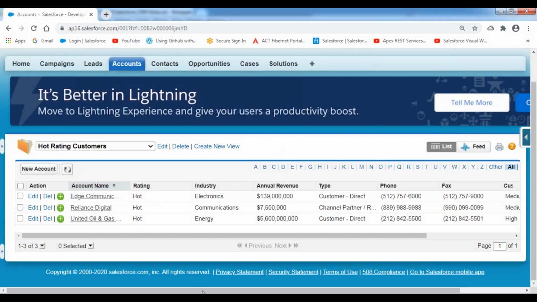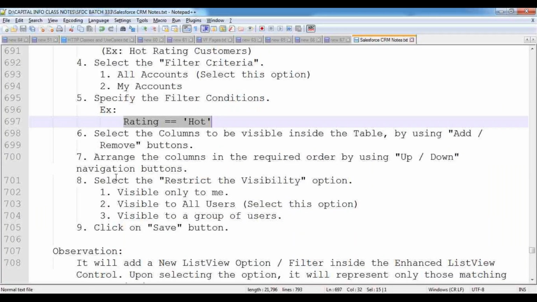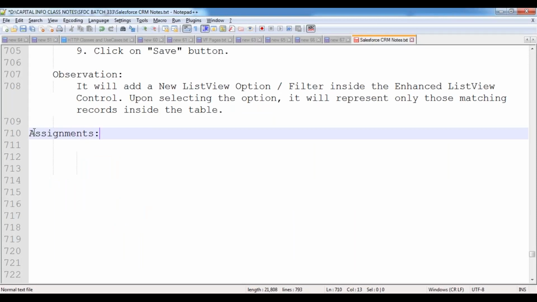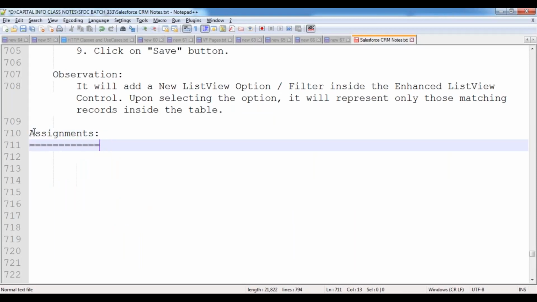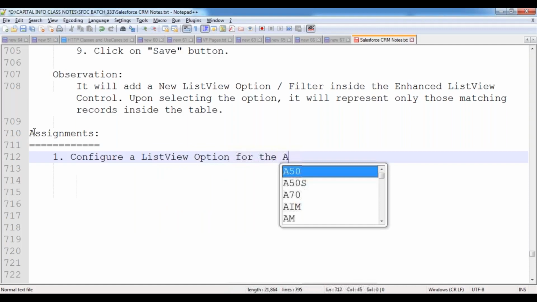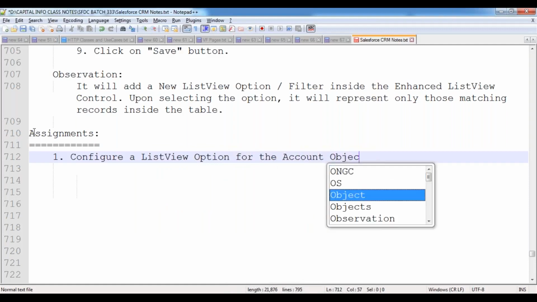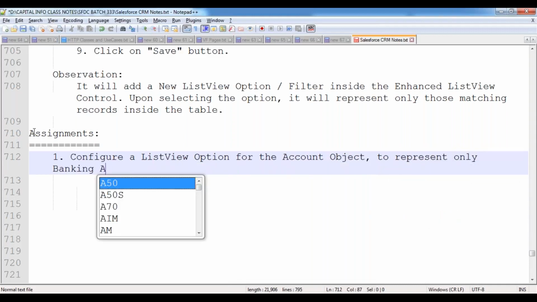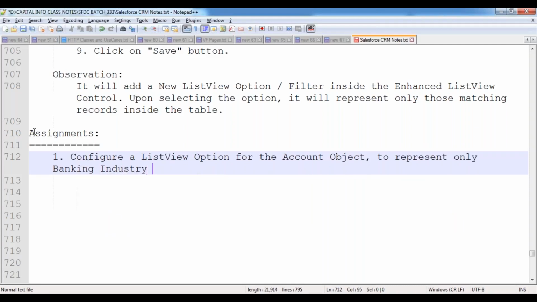So now let me give you some assignments so that you can practice. Now, the first assignment. Configure a list view option for the account object to represent only banking industry customers.